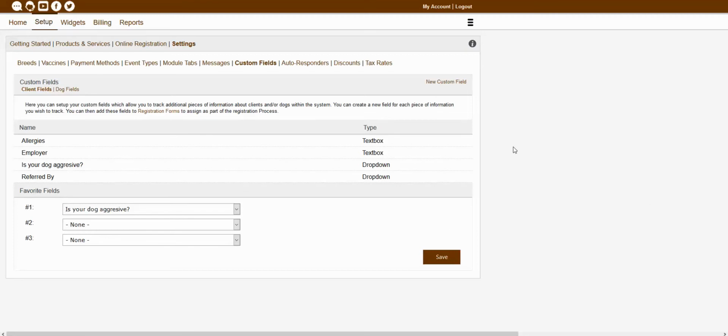Hopefully that helps and explains how to create a new custom field and how to assign a favorite custom field.